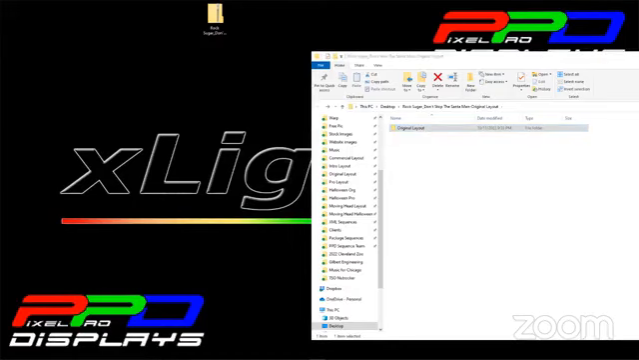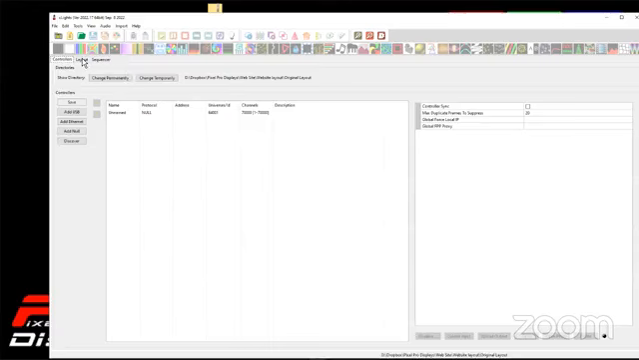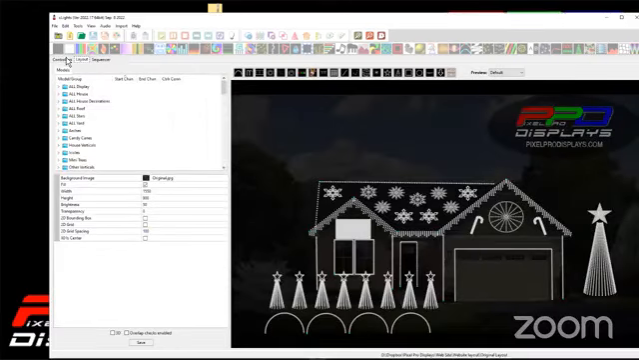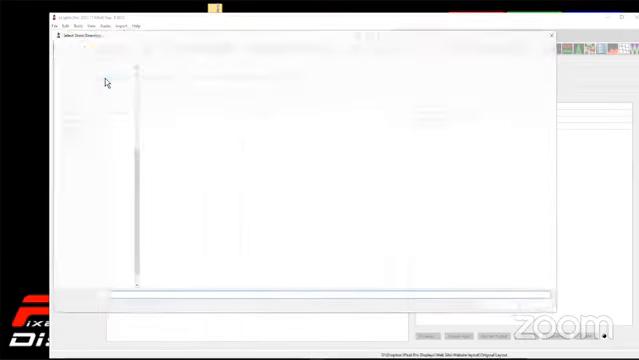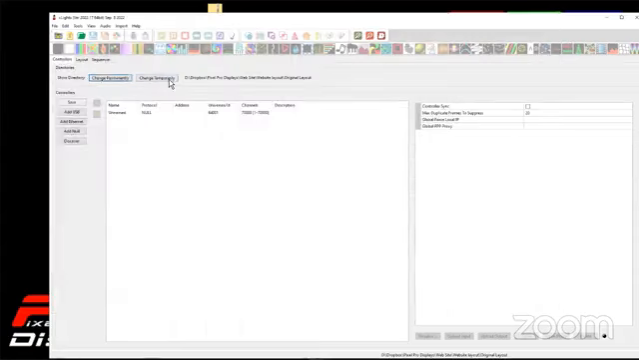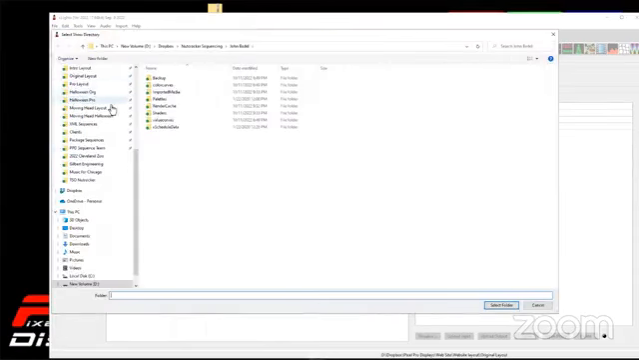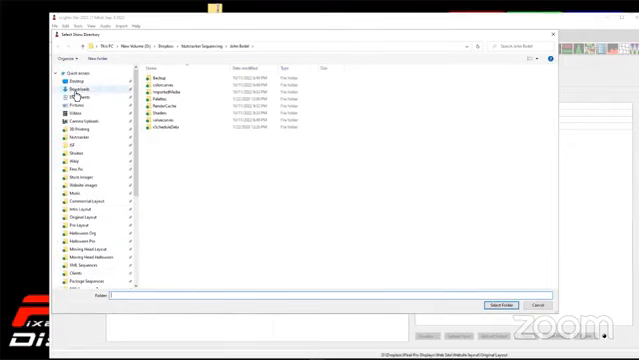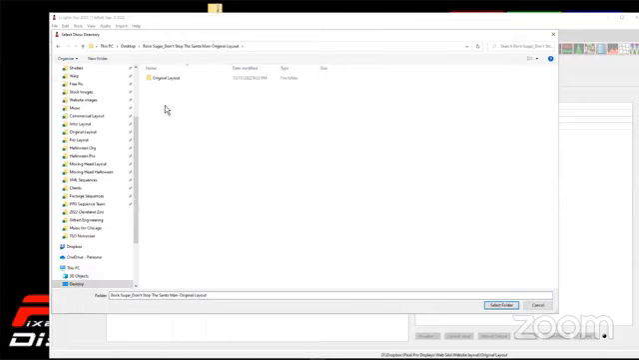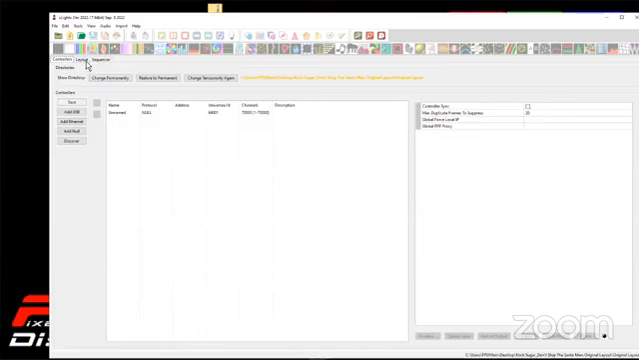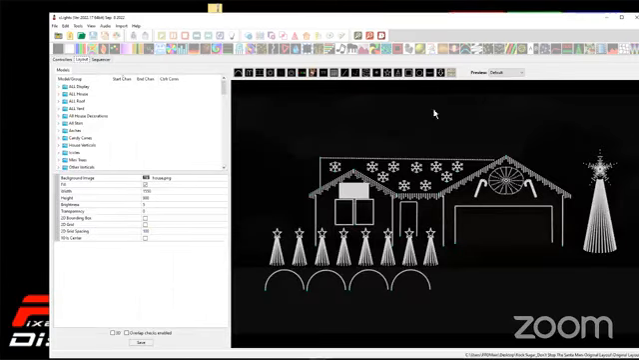Now I have another version of xLights. What I'm going to do is change the show directory permanently, or you can change it temporarily. Changing temporarily is good if you're working with one screen, but changing permanently doesn't matter. We'll go to the desktop and go to Rock Sugar, Don't Stop the Santa Man. We know it's there, and we'll go into the original layout and click select folder.